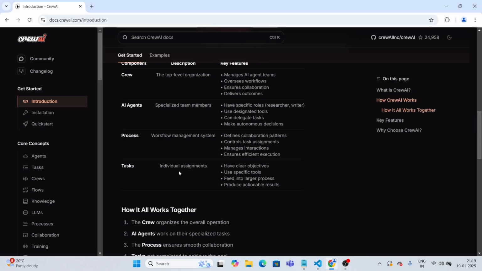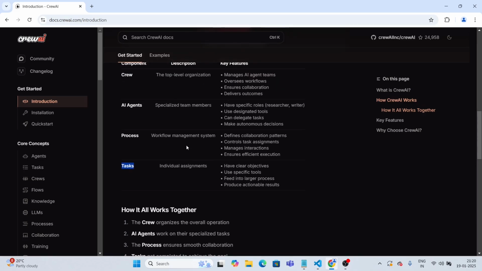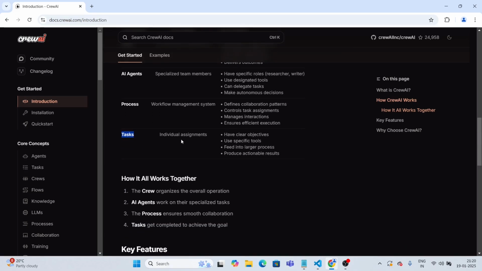Next we have a term called tasks. These are the actual work which the agents are going to do. So we have to give a clear objective for the task. We can also use specific tools to achieve these tasks. And when we combine all these things, we have something called a crew or a team.